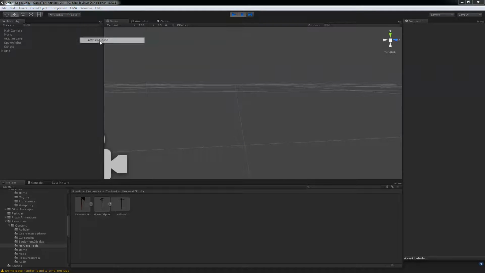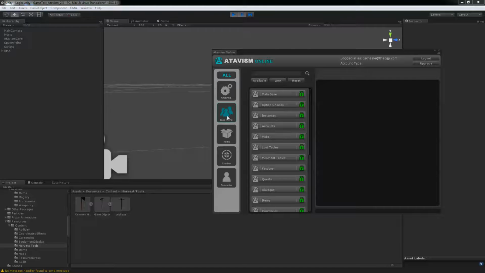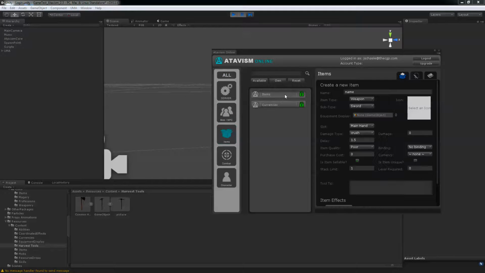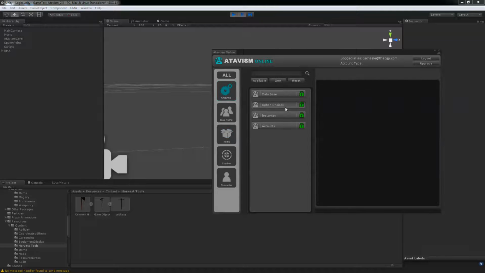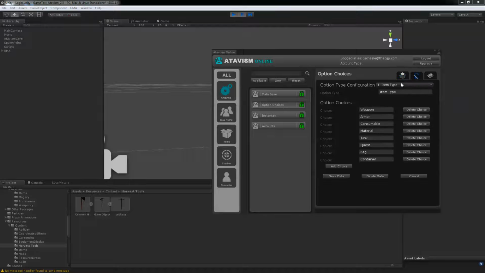Now what you need to do is open up the Atavism online plugin, go into items, and you have to create a new item, so I'm going to just call it common hatchet. Under the weapon, I'm going to call it an axe. If it's not in the subtype, you can always go onto your server, option choice, edit, and weapon type, and you can add what you need. The subtypes are the ones that are used for harvesting tools. So I added pickaxe, but you can add a choice as you see fit.